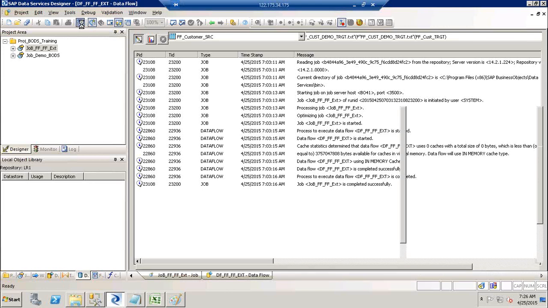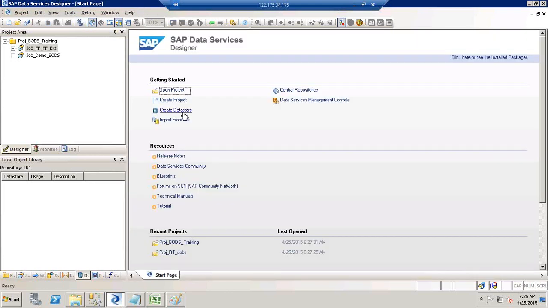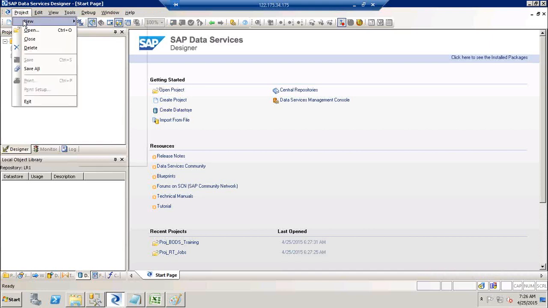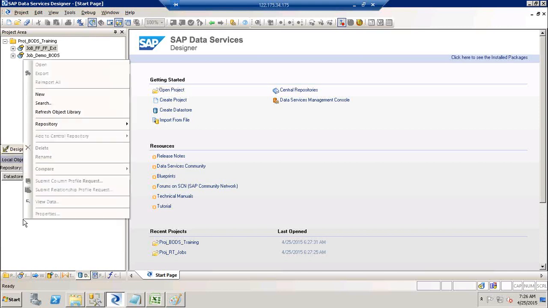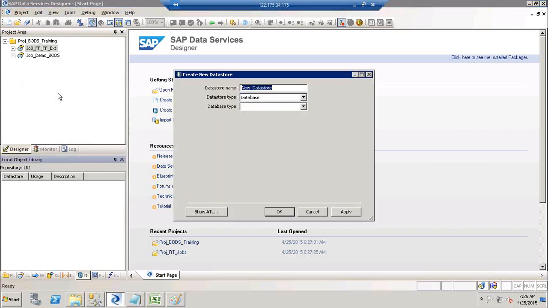Go to the start page, and there is one option. You can go and create a data store from here, or go to the project, new, and create a data store from here. And if not, go to your local object library, go to your data store tab, open the context menu with a right click, and go for new. A data store name always starts with DS and the type of store that you are using here. When I say the type of store, it can be my source, my target, my lookup data store, or my intermediate staging data store. Based on the activity that I need to perform, I can go and create. So this is my target data store.